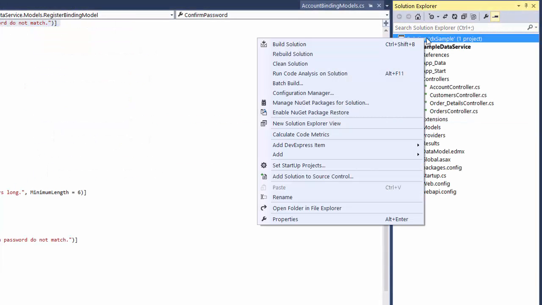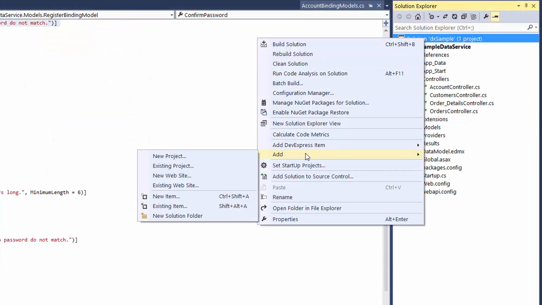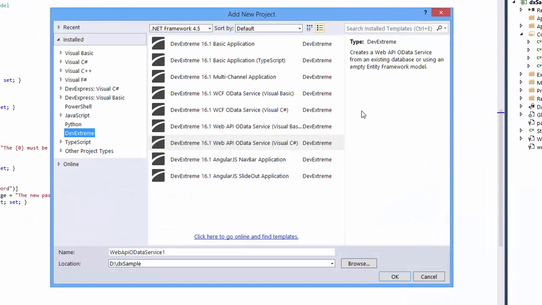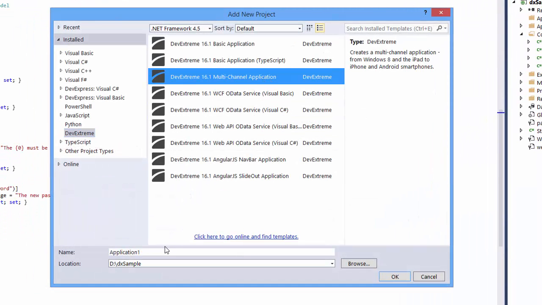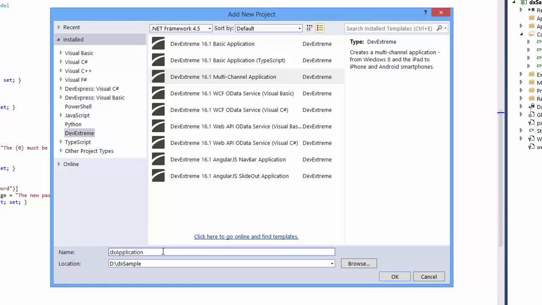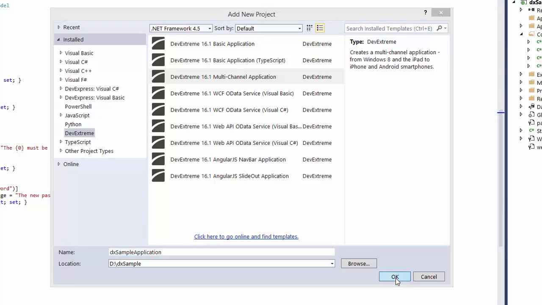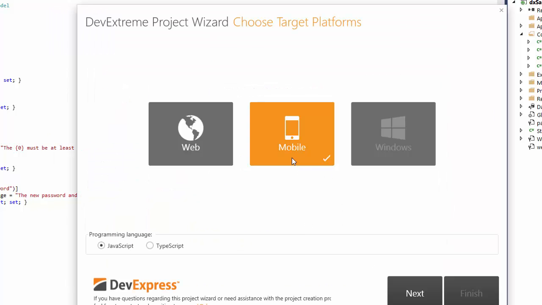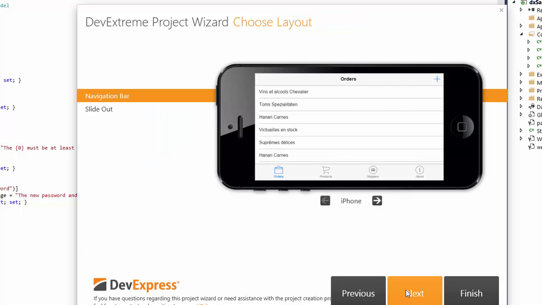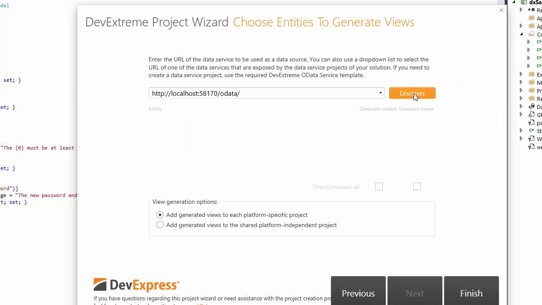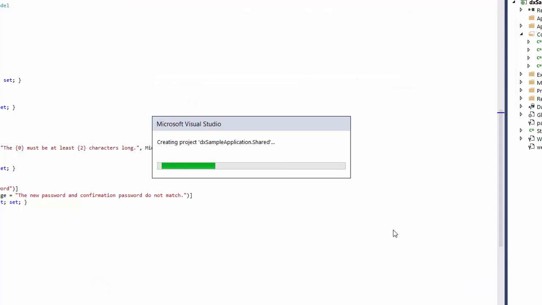I want to create a DevExtreme project for my application within the same solution as my OData service. I select the multi-channel project template, specify a name, and click OK. The DevExtreme project wizard runs. I'll select all the possible platforms for the generated project, a slide-out navigation layout, and I'll use the data service I've recently created in this solution to create views. I'll add the generated views to the shared platform independent project and select JavaScript as a programming language.